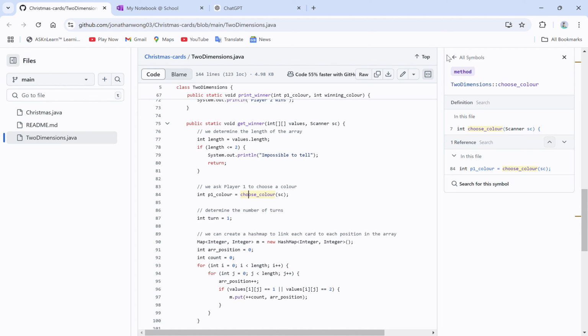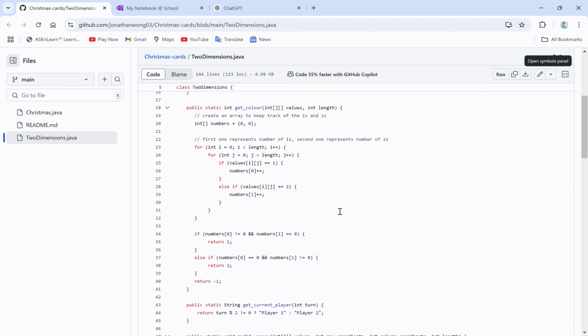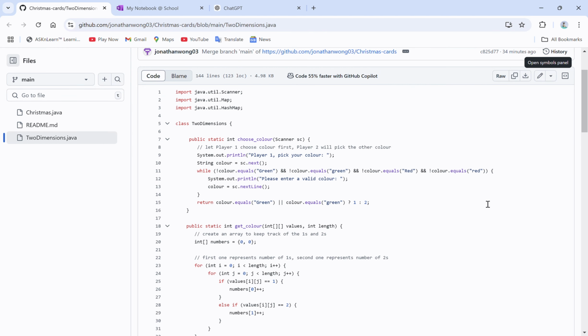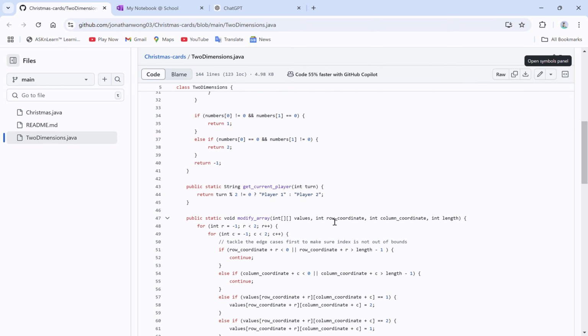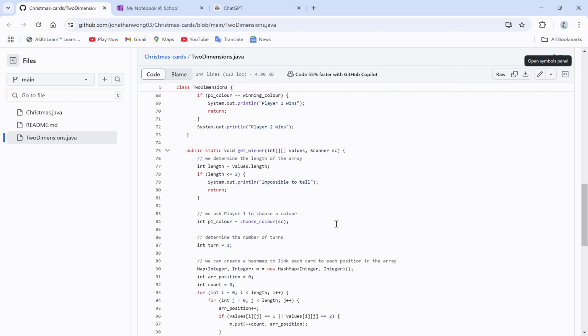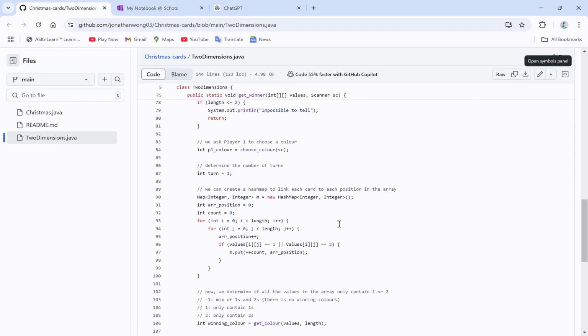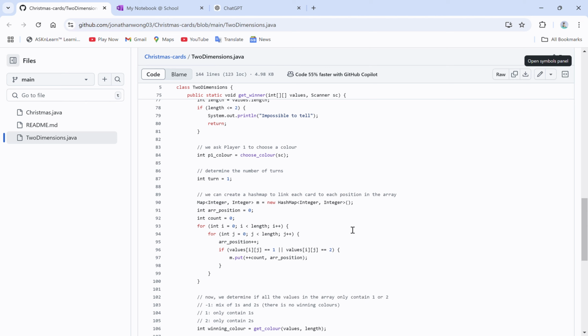Okay, so once again we ask player 1 to choose a color. Sorry, let me just go back. Okay, player 1 chooses color. This part over here is pretty self-explanatory, and it's actually very similar to what I've written in my previous code. Player 1 chooses color, and so on.